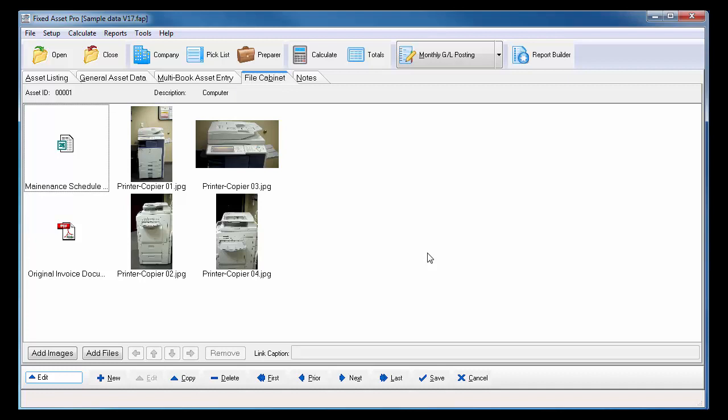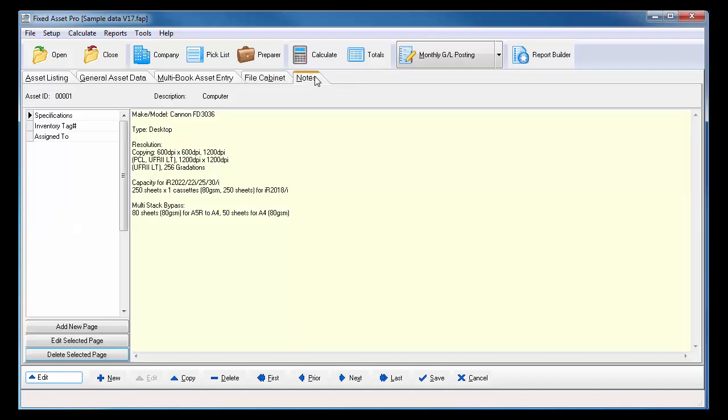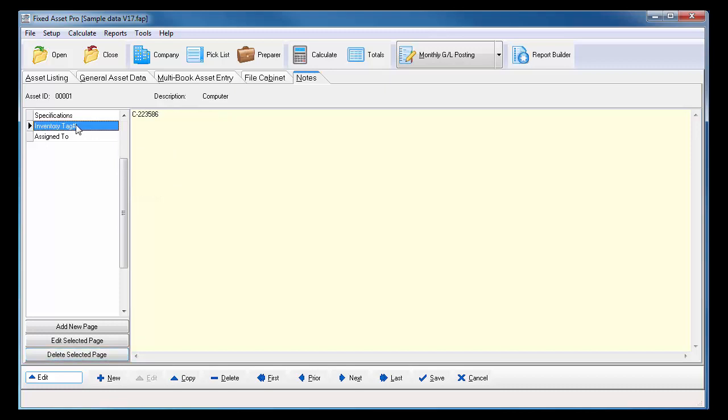A file cabinet holds pictures for each asset and links to relevant documents such as the original invoice, warranty or service agreements, or any other type of document or file. And in the Notes tab, you can keep multiple pages of notes for each record.